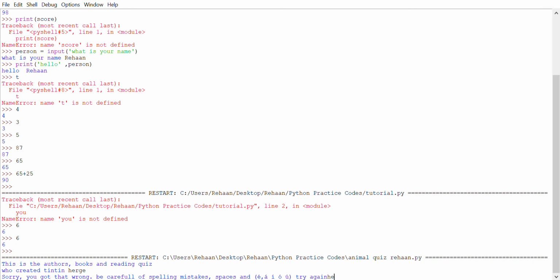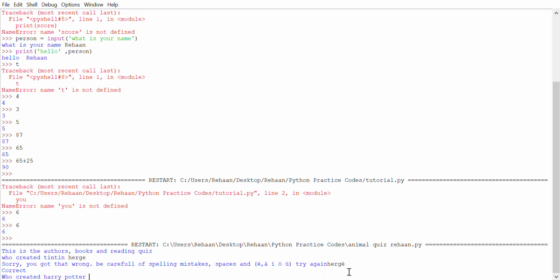So I'll go and I think I might try and copy that down. I'll try it out. Control C, Control V. Correct. Who created Harry Potter? You go J.K. Rowling.